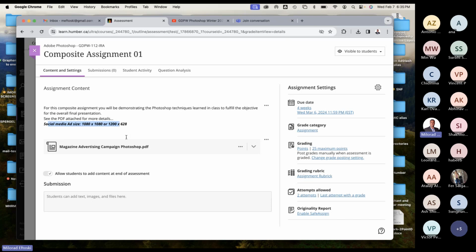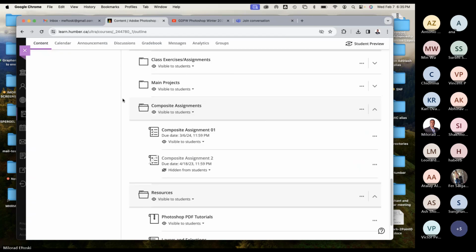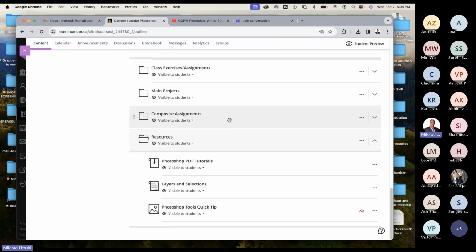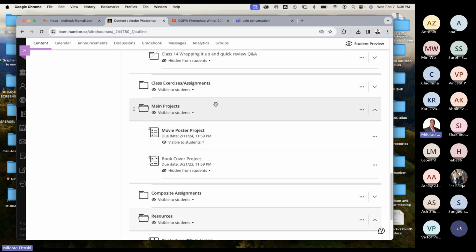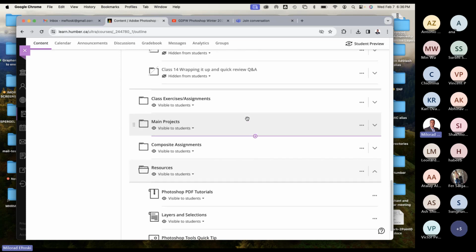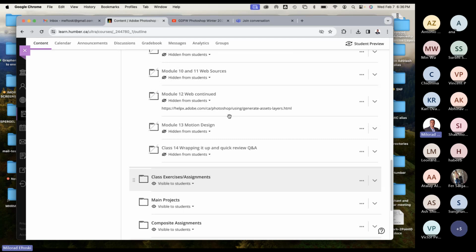I will show you some student examples later on, okay, to demonstrate how this was done by other students. I'd love to show you that. And that's it. That's the composite assignment, okay? So I would start thinking about that as soon as you can. Make sure the main project is done, like the movie poster, because that's due for me this week. And you're pretty much good to go. All right.